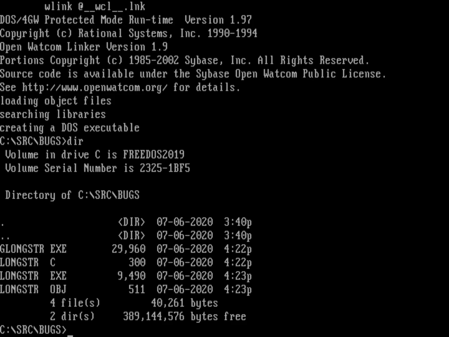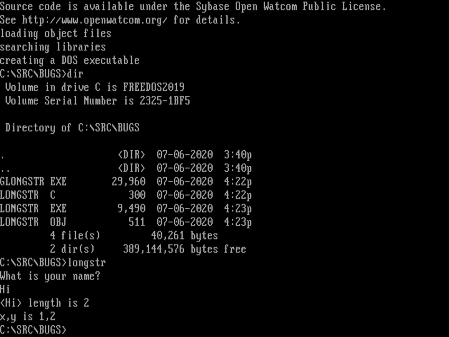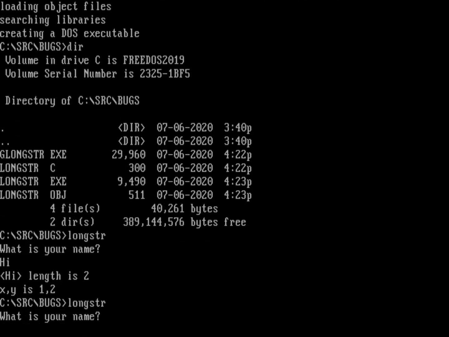Let's run longster.exe. So what is your name? So again, it's very safe to put in short values like hi, right? That's exactly 3 characters, including the null. And so that's fine, right? No problems there.